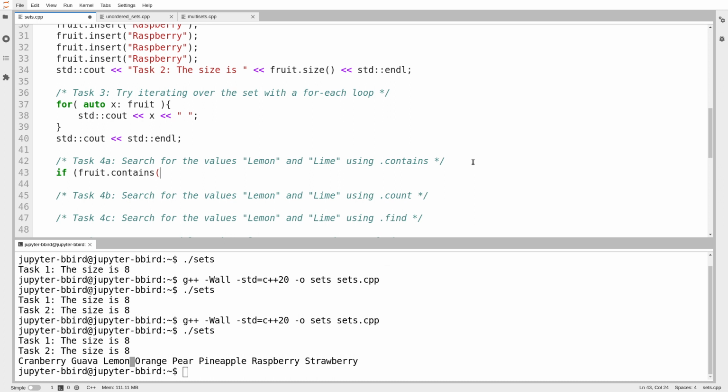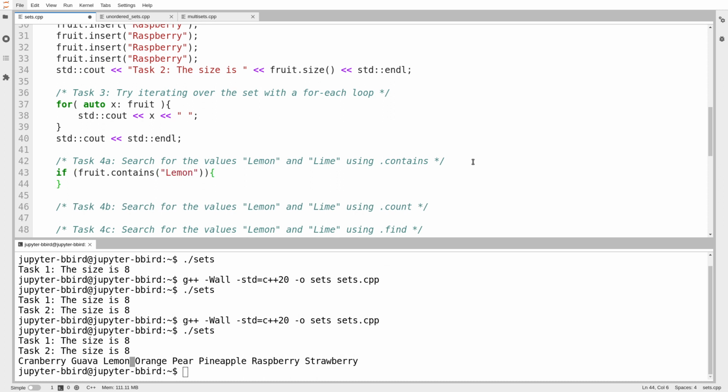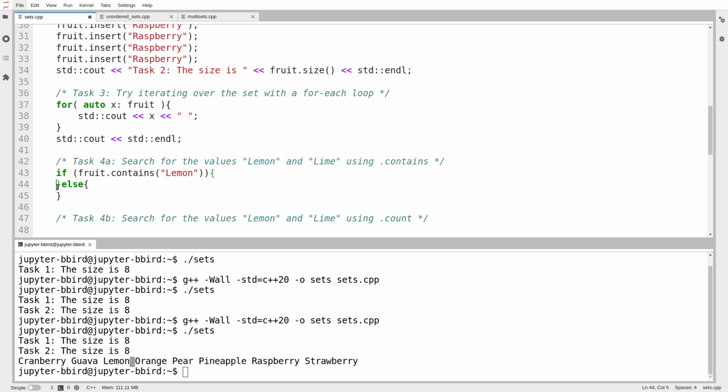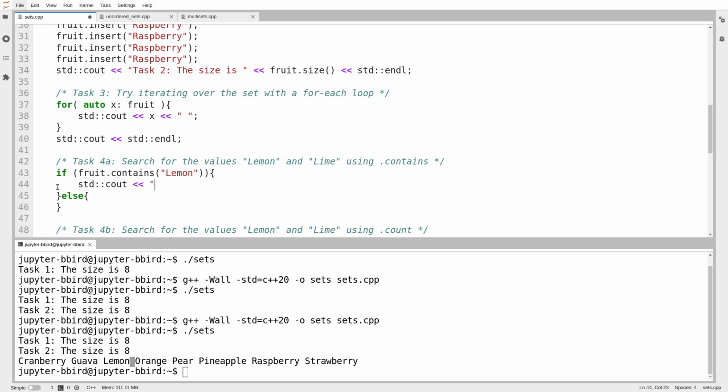I can use this function, .contains. .contains returns a bool, so a true or false value. And if the element is contained in the set, then it returns true. Okay, so I'm just going to write a quick if statement here just to print out the two cases. So the set contains the element lemon. And then we'll add something to the else case.